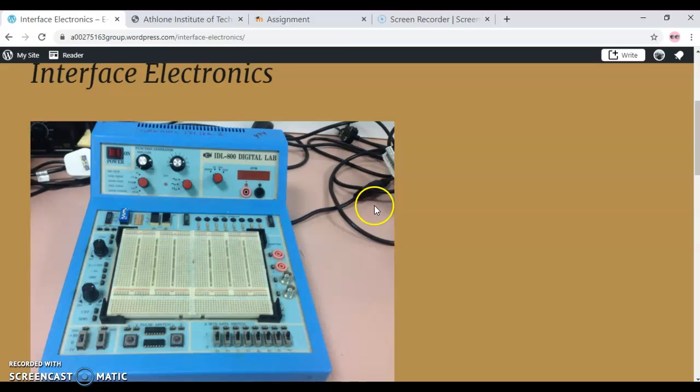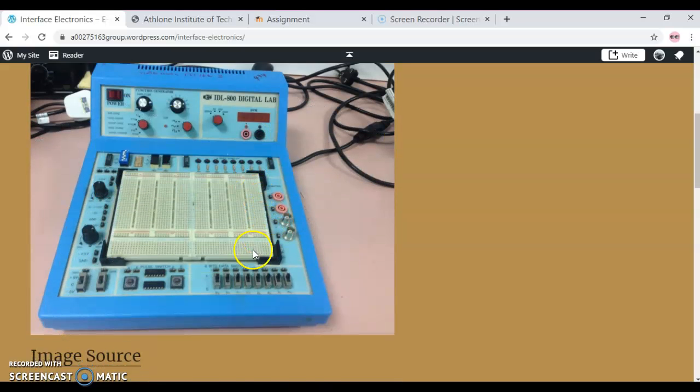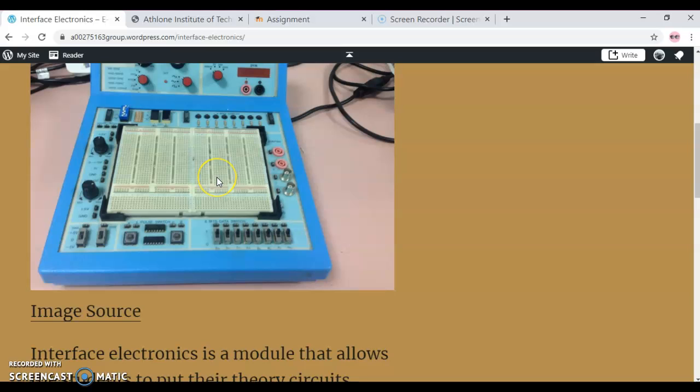As we move on to interface electronics, we have the breadboard, and the breadboard sits on a function generator. The function generator allows us to plug components into the breadboard, and then we can measure and change function properties and power supply via these knobs and switches. That'll allow us to see if our circuits, in theory, work in practice.